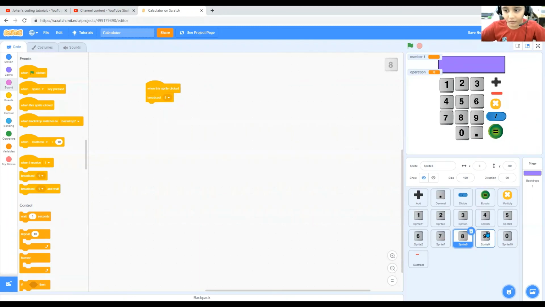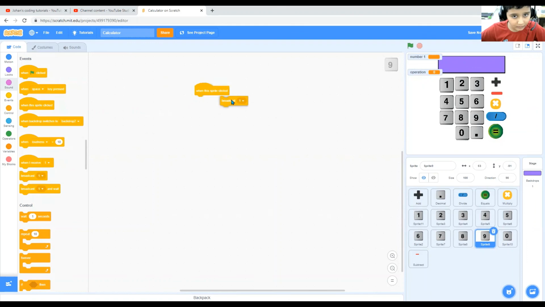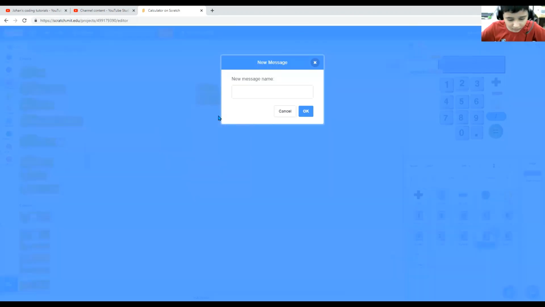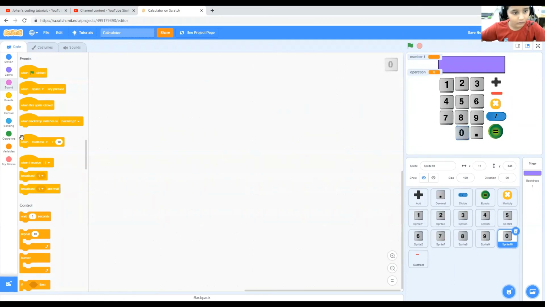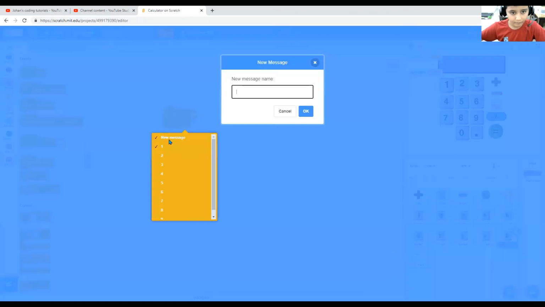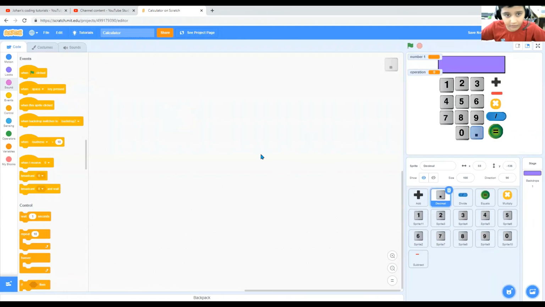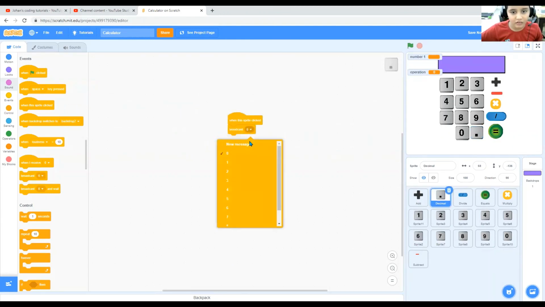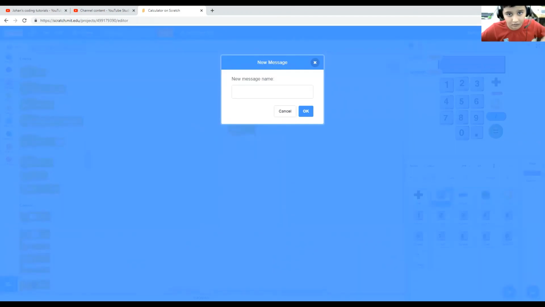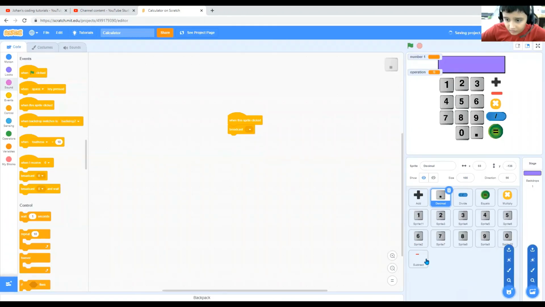Now in this we are also going to add decimals. I need to do that after I finish all the numbers. So 9. When this sprite is clicked, broadcast 0. Now after 0, coming back to the decimals, when this sprite is clicked, broadcast a dot.